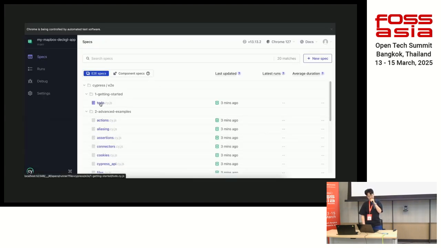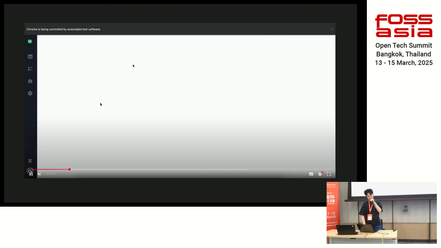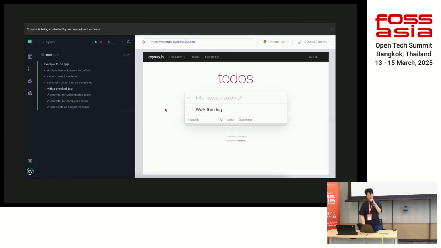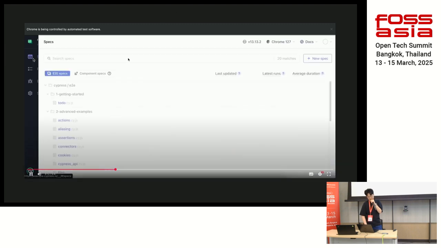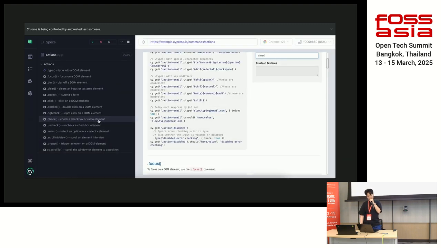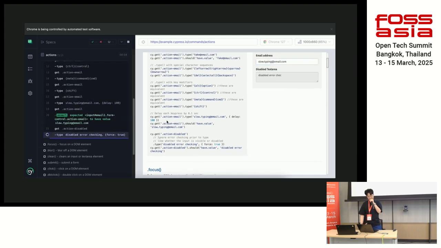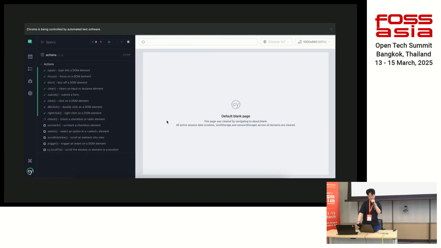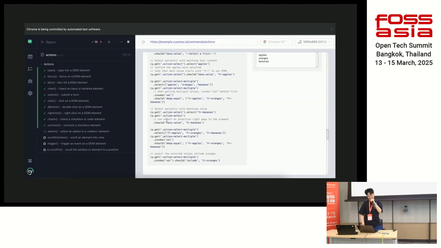So you click the to-do. This has a list of examples, and you can see that running a test case is very quick. It takes just 4 seconds. And this is a list of the action commands, like how we input, how we submit, how we click, how we double click, and those things.